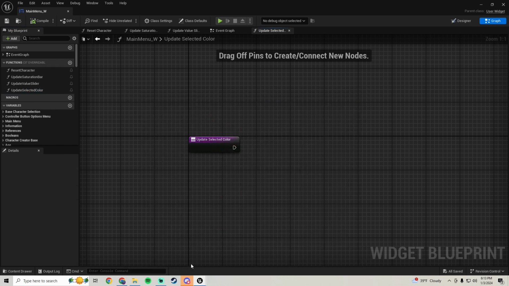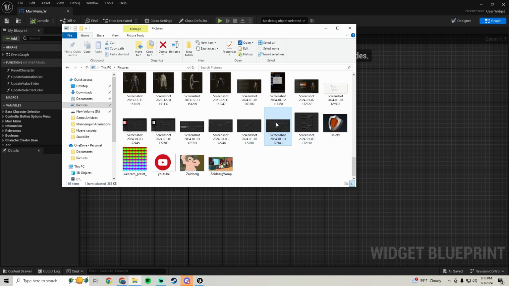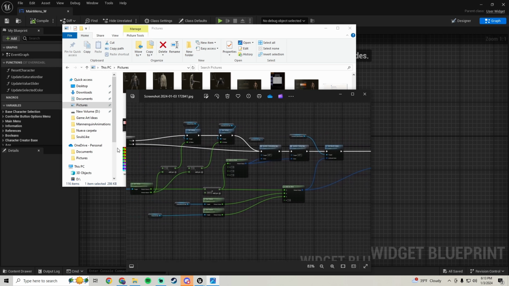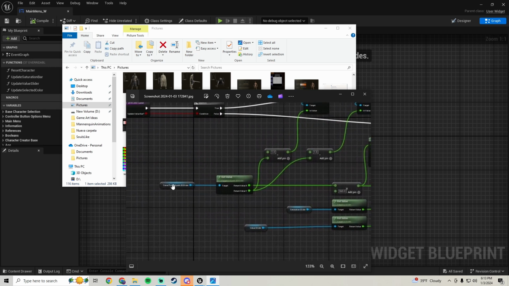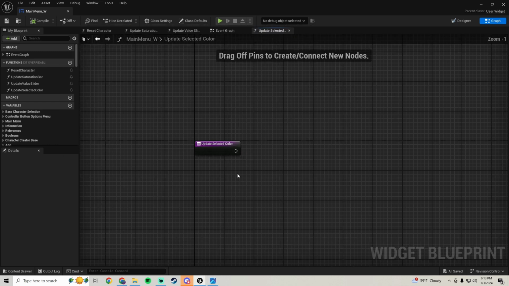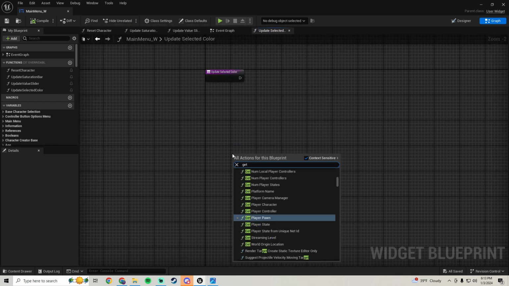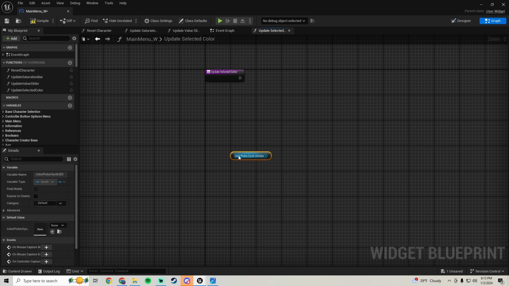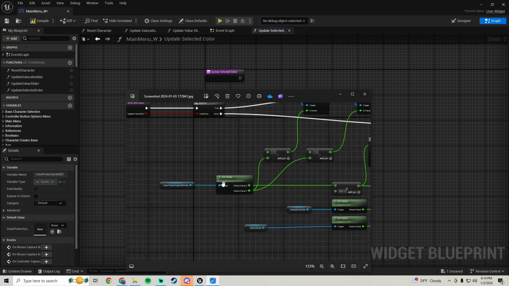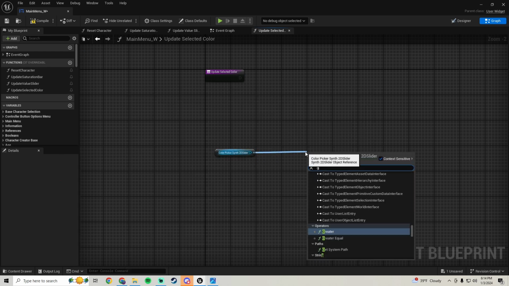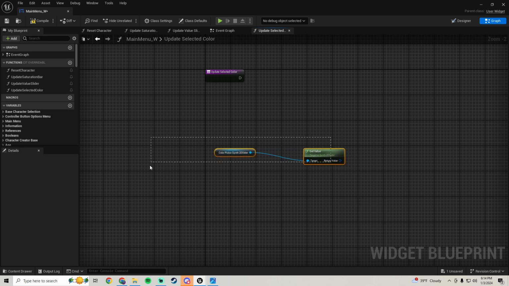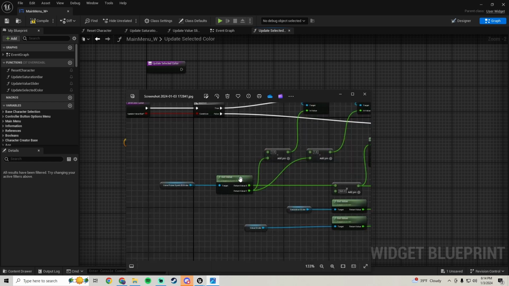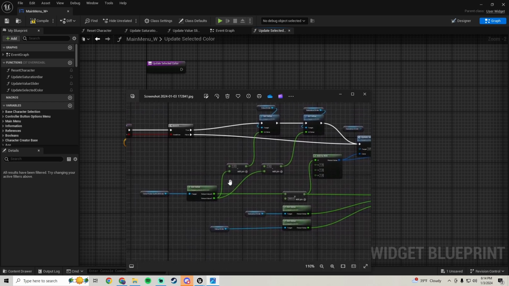And I need to pull my reference up for this, which is this one right here. So, yeah, we got a lot of stuff to do in this one. So we want to get our color picker synth 2D slider. So let's do that. We're just going to right click, get color picker synth 2D slider right here. And we want to get the value of that. So get value. And we're going to right click on this and split struct.